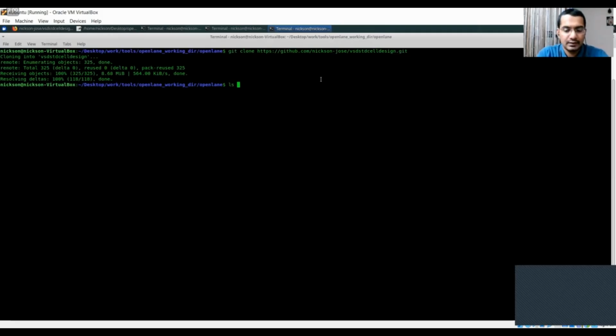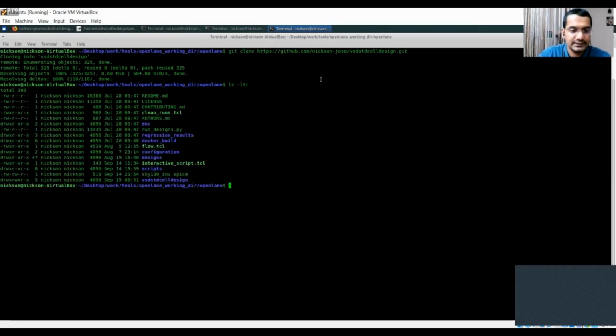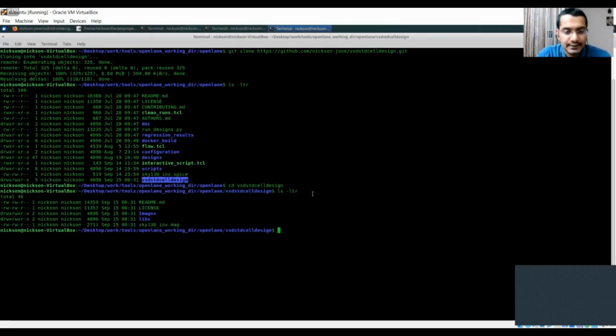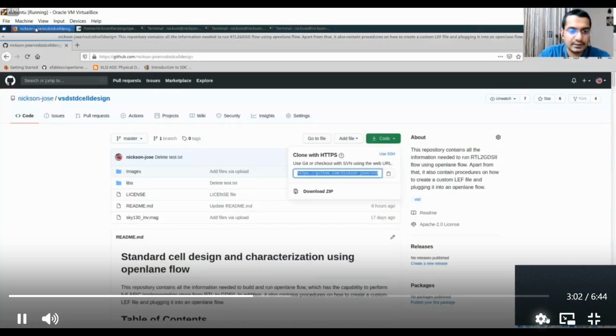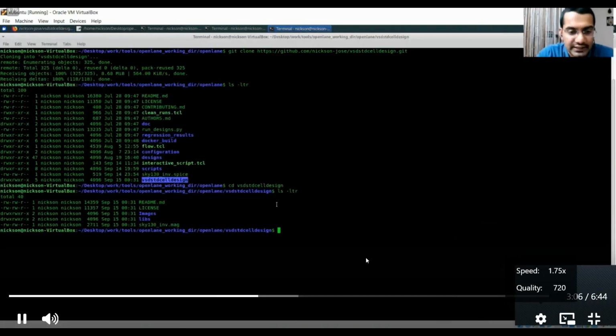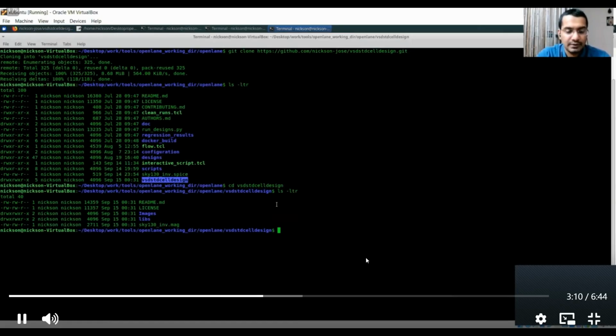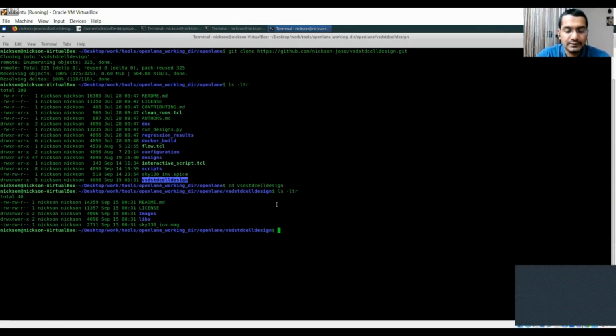Yeah, we are done. Now, if you do ls -ltr in OpenLane, you will see this vsdstdcelldesign. And if you open vsdstdcelldesign, you will see the mag file and libs, what we saw in the GitHub webpage. Now our experiment will be focused on this section. Before we begin, we will first open up the mag file and just see the different layers that are used in building an inverter. Since I told you, you don't have to build the inverter from scratch, you already have it. So we will be doing a SPICE extraction as well as post-layout SPICE simulations.